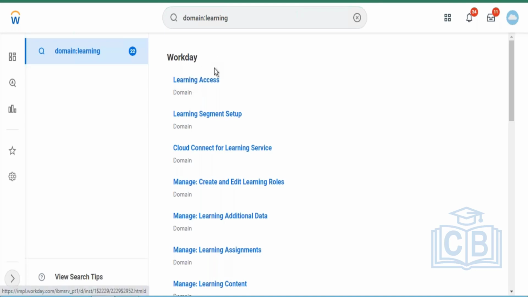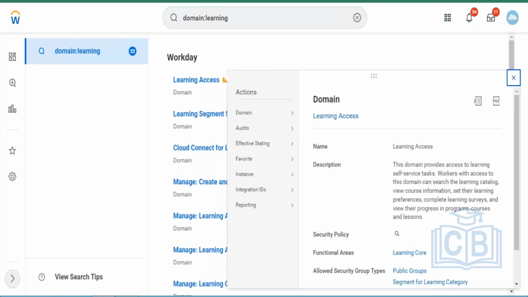So this is one of the learning core domains, which provides access to learning-related data in Workday. You can see here, this domain provides access to learning self-service tasks. Workers with access to this domain can search the learning catalog, view course information, set learning preferences, complete learning surveys, and view their progress in programs, courses, and lessons.